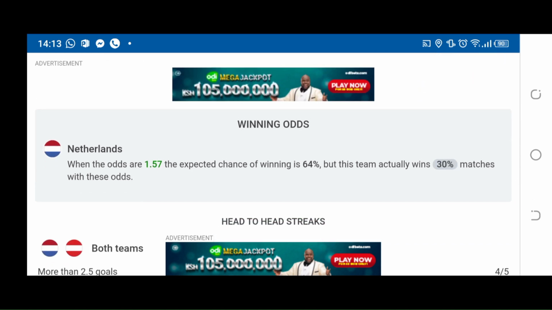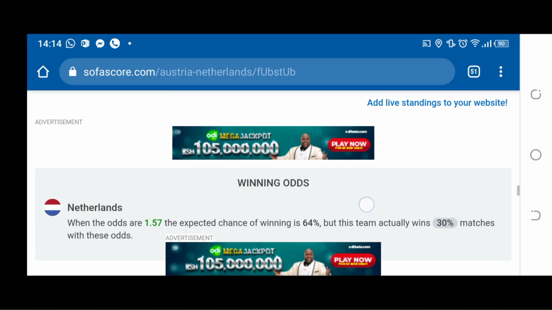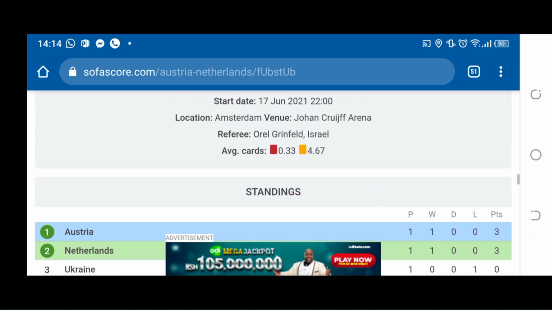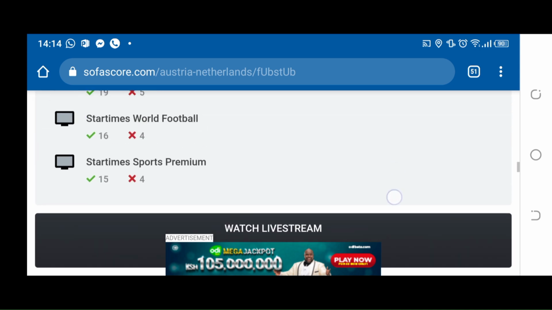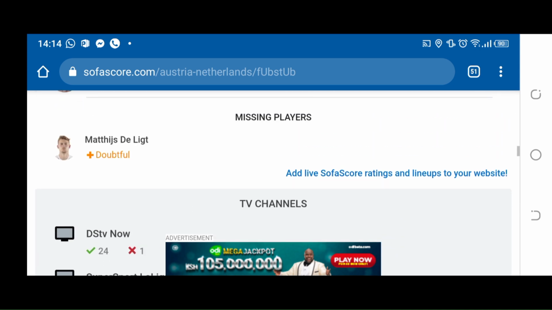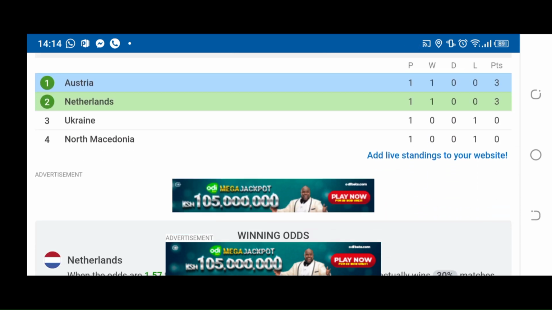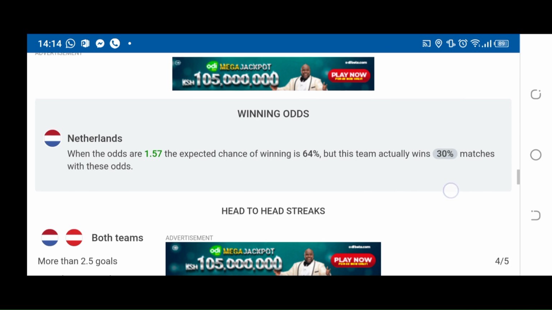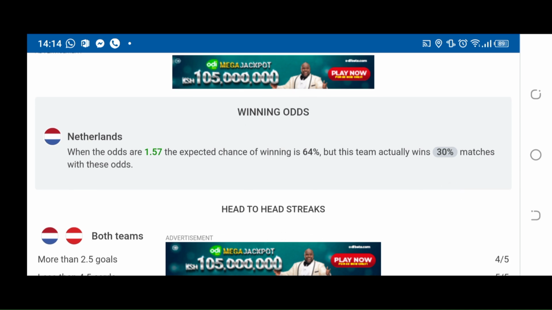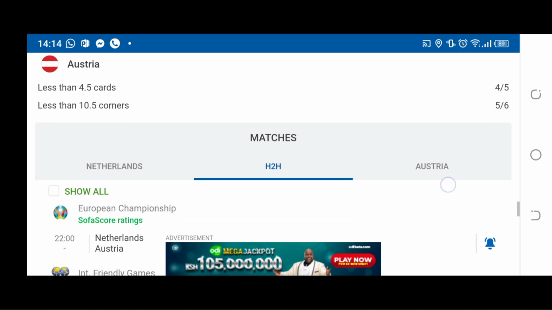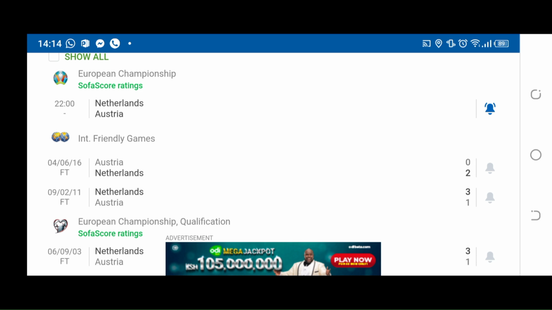Okay, when the odds are this, the expected chance of winning is 64%, but this team actually wins 30% of the matches with these odds. So may I recommend, this is a match to avoid, because it can end in a draw. Any team can win. When you find this one, it gets confusing. It has a 64% chance of winning, but only wins 30% of the matches with those odds. If you check the head-to-head, Netherlands won.